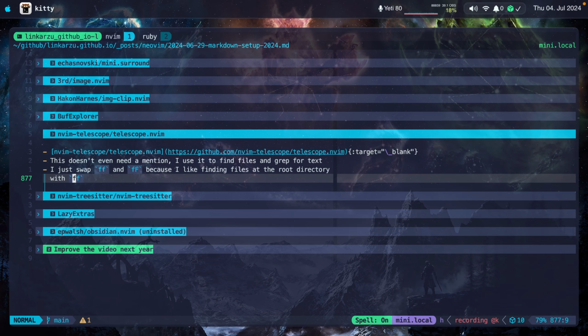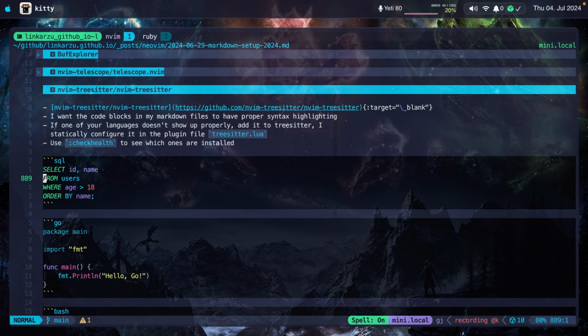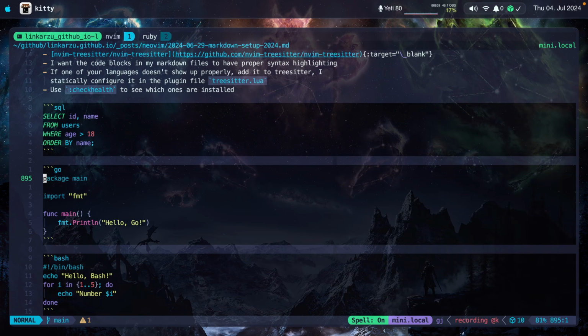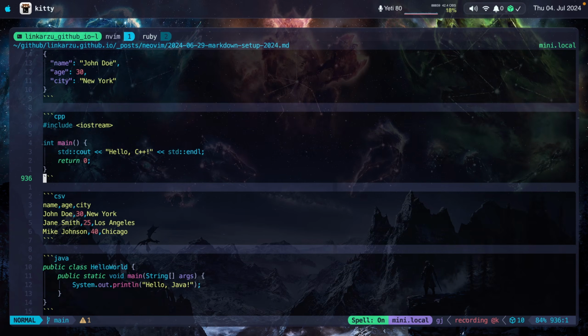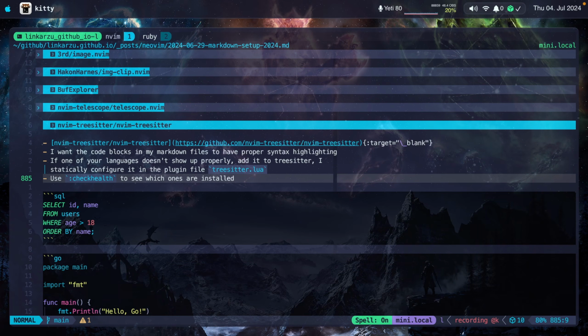You can find it in my .files. Moving on to the next one, treesitter. I just want the code blocks in my markdown files to have the proper syntax highlighting. So if you add a code block and the colors don't show up correctly, it's because you need to add that to treesitter. Notice that all of these show up correctly because I added them. You can use this command, check health, to see which ones are installed.